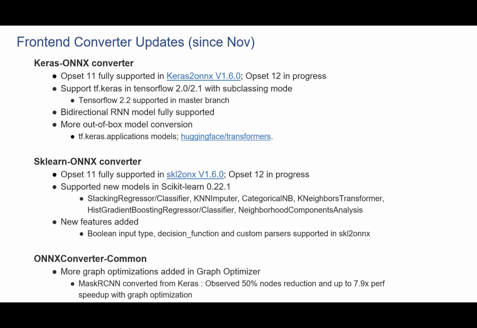Both the Keras to ONNX converter and the sklearn converter support a common library called ONNX Converter Common. That library has graph optimization in it, and the team has made a lot of improvements on the graph optimizations. So they see quite a bit of improvement on the number of nodes, like a reduction of 50% of the nodes, and quite a bit of performance gain because of this.